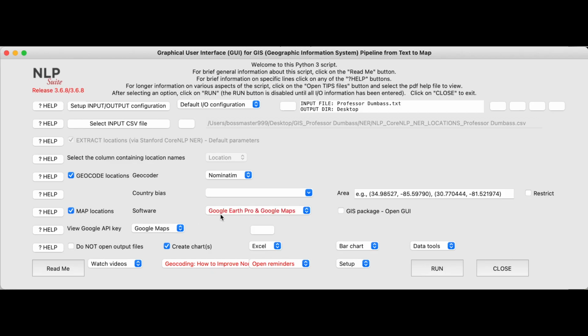The next row allows you to select whether or not to map locations. You may also choose in which format. We are going to use Google Earth Pro and Google Maps.